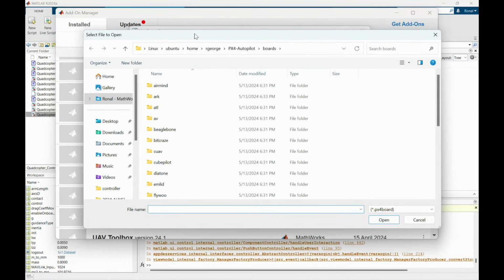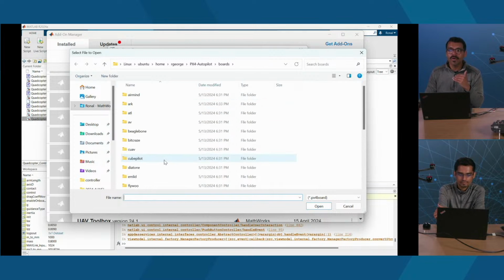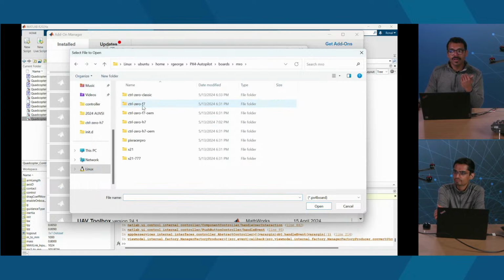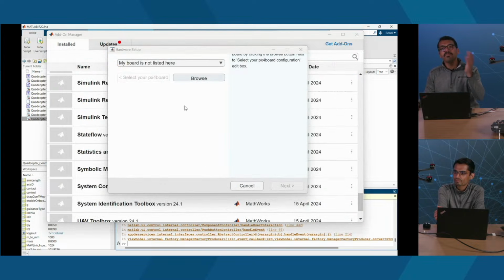This way it's going to open up. You can see I have WSL loaded. We'll share a link with how to set these up. It's really simple. We have all of this really documented. But then here you have all the other boards that are available. I'm going to go into MRO. I'm going to say mine's a control 087, and I'm going to use the default PX4 board CMake file, and then hit open on that. And then it'll let me build my firmware.